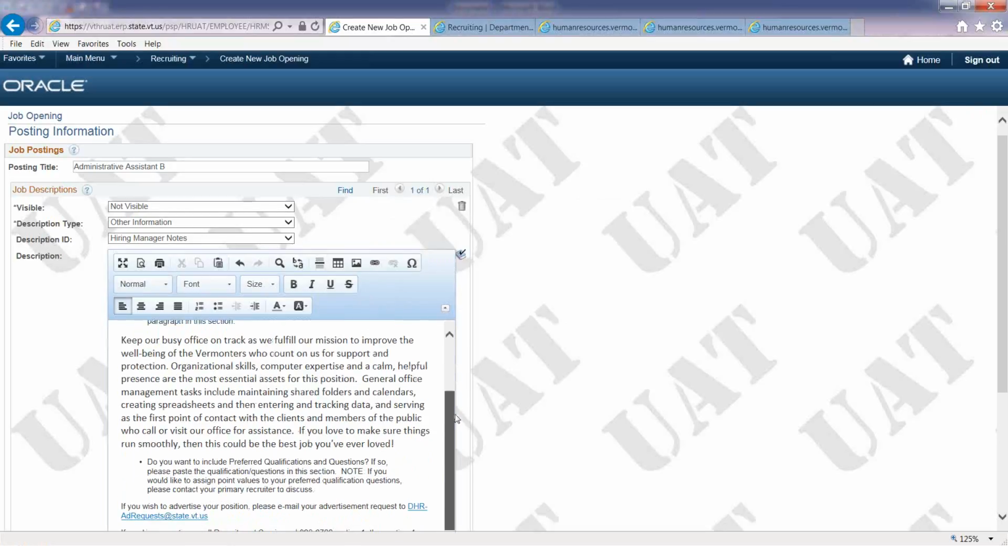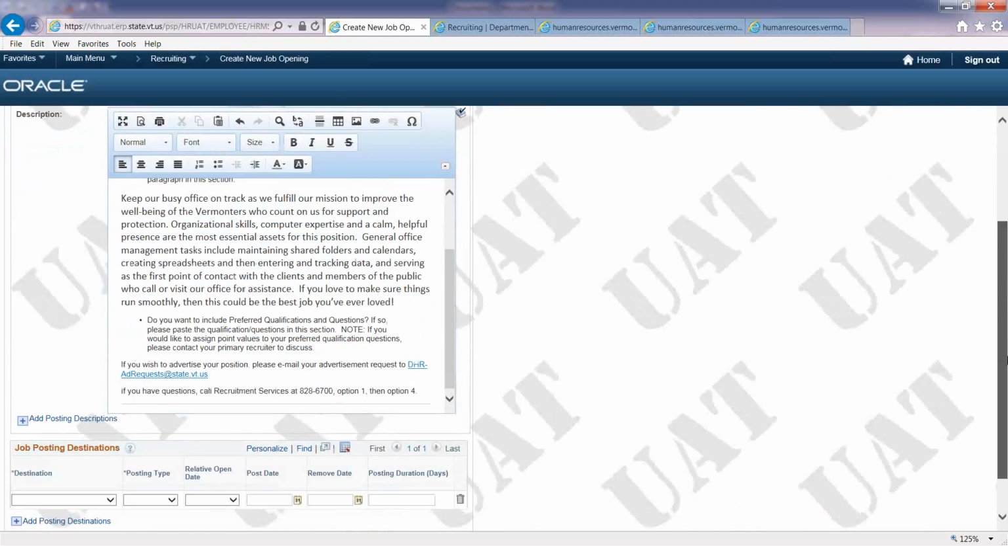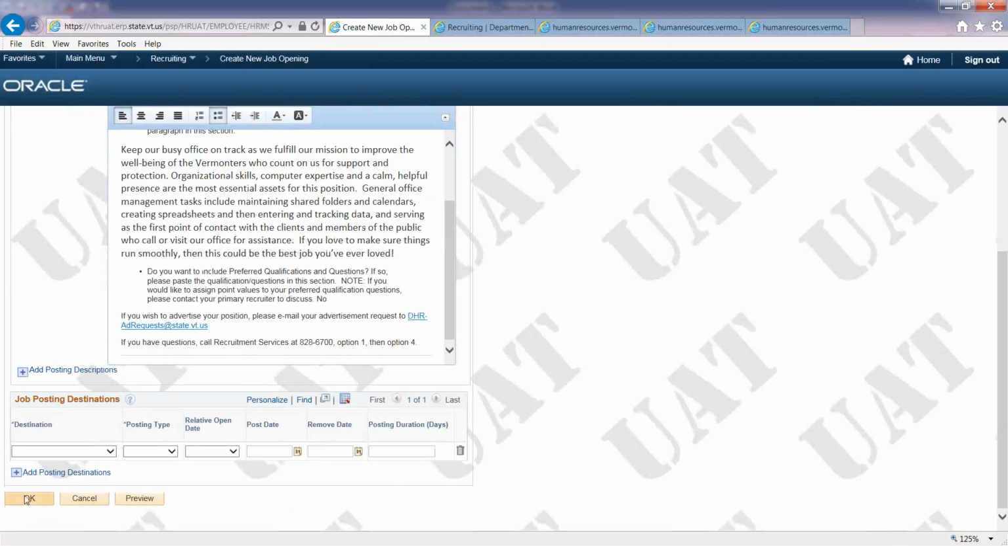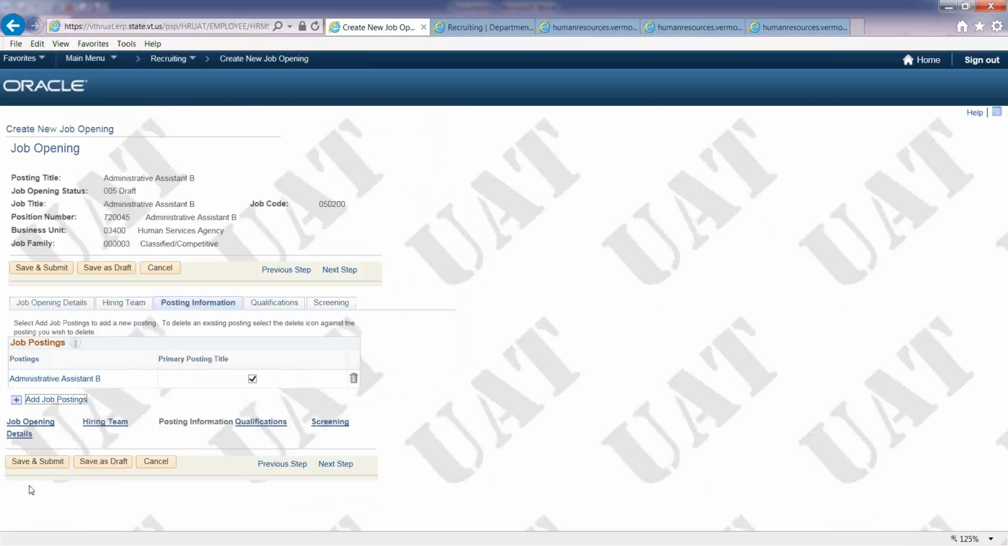And now when your human resources staff comes to pick up the job opening from you, they can take this and copy and paste it into the description that will actually be made visible on the website. Do you want to include preferred qualifications? In this example, no, we don't, but if we did, that would be where we would paste them in here. This is an instruction that if you want to submit advertising, you can email it to the ad request folder. And if you need to call us, then here's our contact information. So we've added some notes, and now we click on OK, and we click Save and Submit.